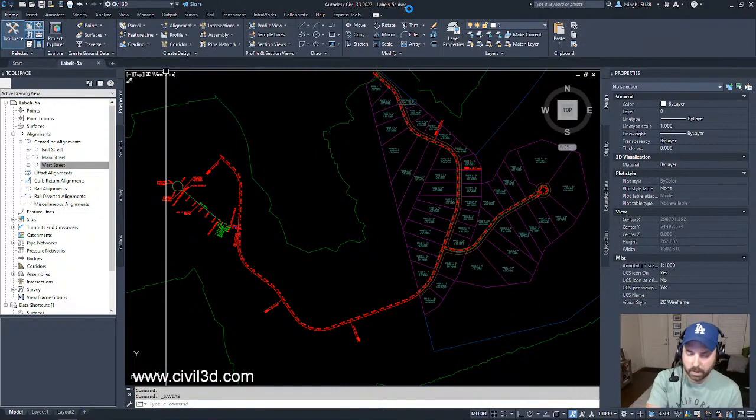Okay, that's the review. Let's get into the next exercise, which is using a child label style.